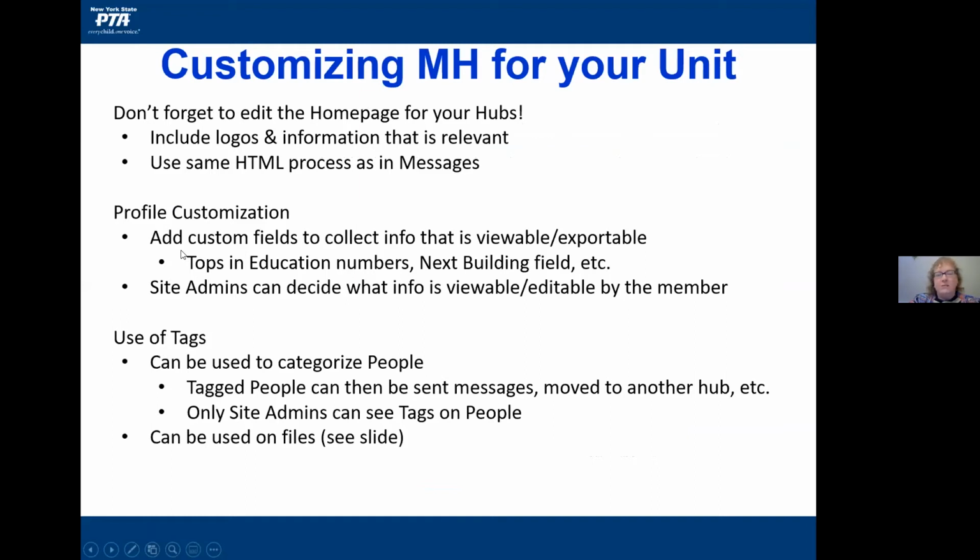You can also customize the profile. MemberHub has a bunch of different fields like maiden name, birth date, address, and site admins, which would most likely be your PTA officers, would decide what information they want to be shown and available for members to complete. So if you maybe don't want maiden name, which MemberHub programmed as a field, you could click that you don't want that available. You could also add custom fields, like if you wanted to collect TOPS and education numbers or something, you could collect that and people could fill that out when they fill out their profile on MemberHub.